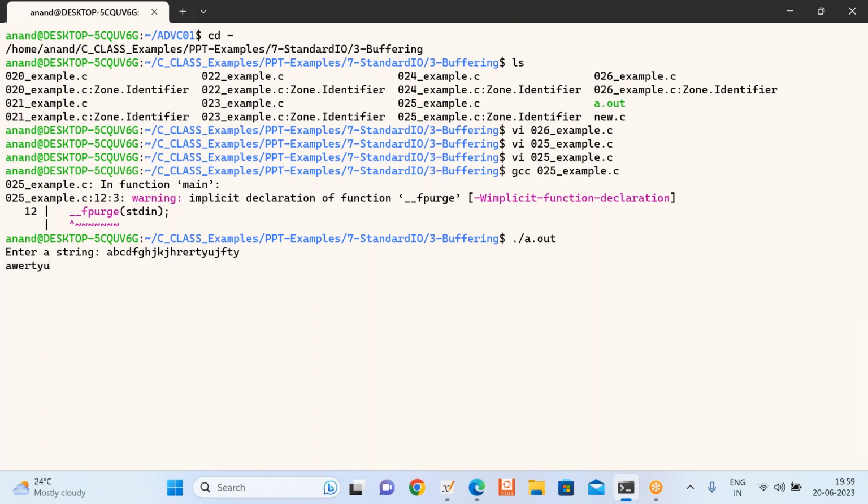W is going to be read. Now W is printed. Now suppose I enter this many characters. What will happen? Will it print N? Yes, n is going to be stored there.